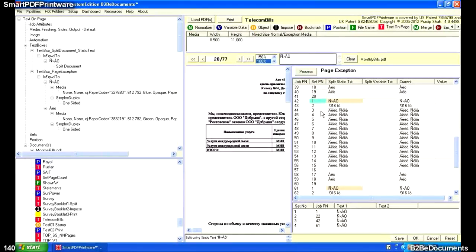In the third telephone bill, the first page will print on paper pulled from tray number 1, and pages 17 and 18 will print on paper pulled from tray number 2. In the fourth telephone bill, the first page will print on paper pulled from tray 1, and pages 15 and 16 will print on paper pulled from tray number 2.